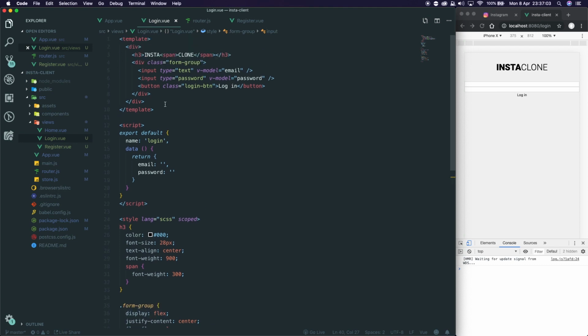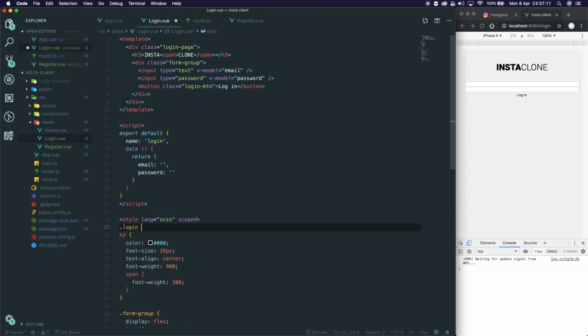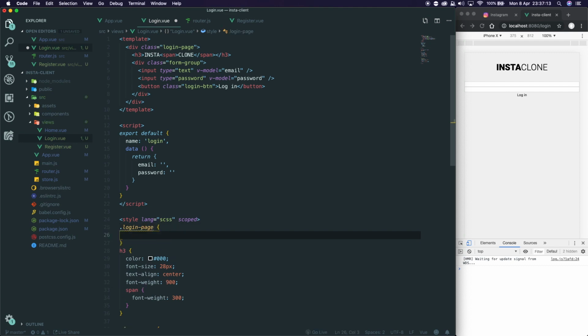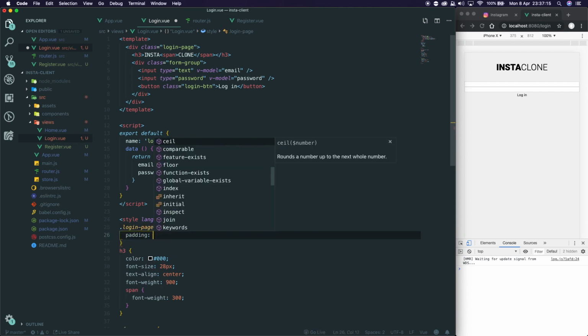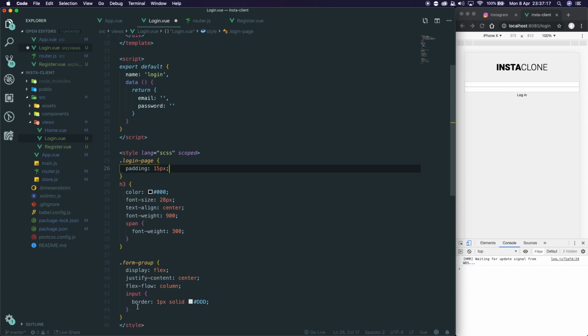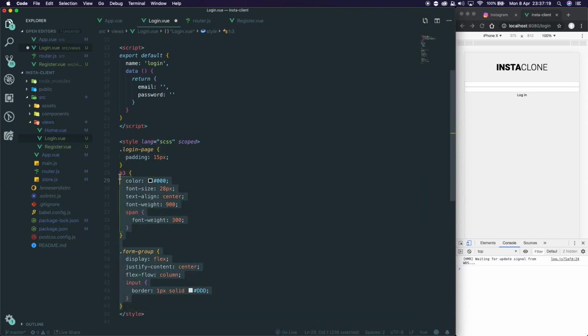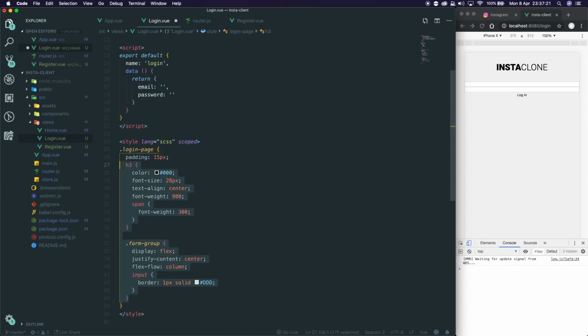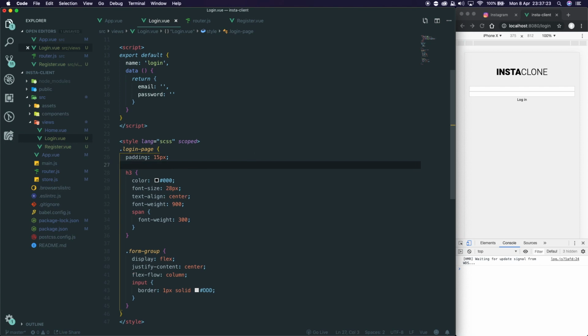Let's add a class to our outer div as well. We're going to give this a class of login page. And now we're going to add a login-page, and we're going to give this a padding of 15 pixels for now. Let's move everything up into our login page section, and there we go. That's looking a bit better.